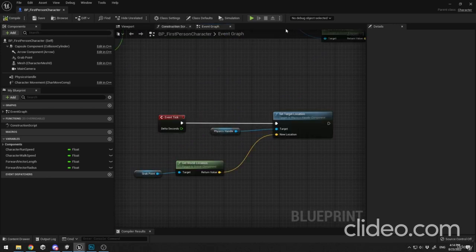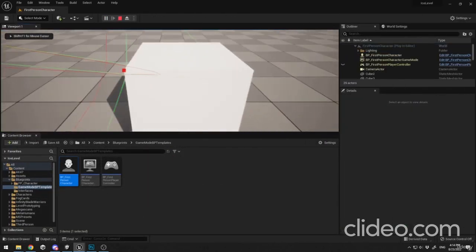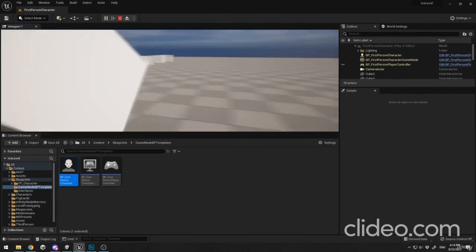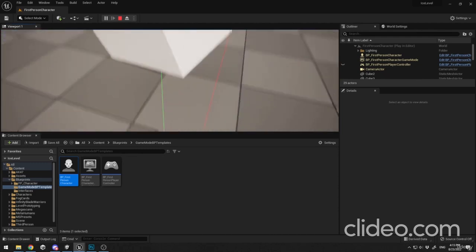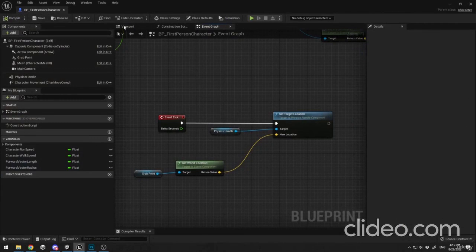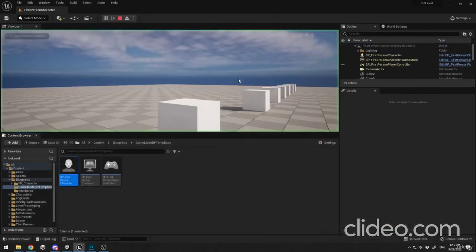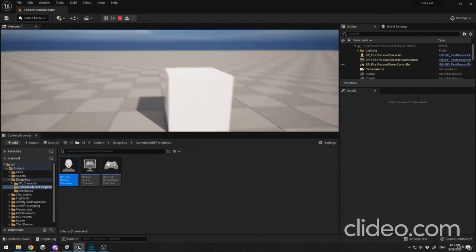I'm going to compile and save. And let's test this out. I'm going to press F. And now I'm moving an object, and as you can see, the grab position is pretty close to my camera. I'm going to move it a little bit further, something like this, compile and save. And I'm going to show you a little bug that we have over here. And this is a little change that Unreal Engine 5 has compared to Unreal Engine 4.